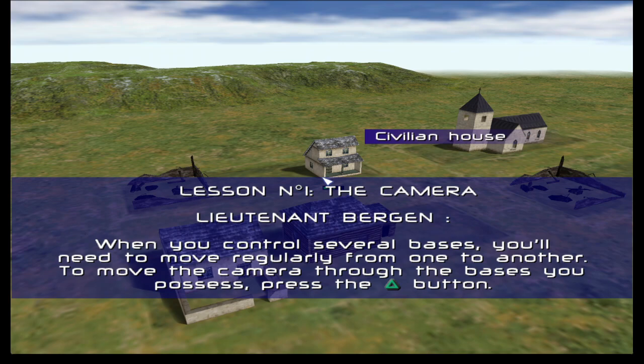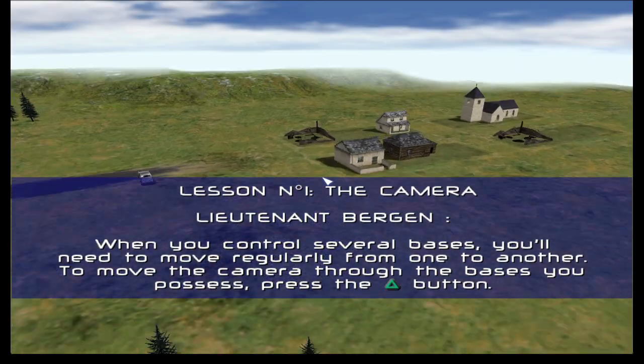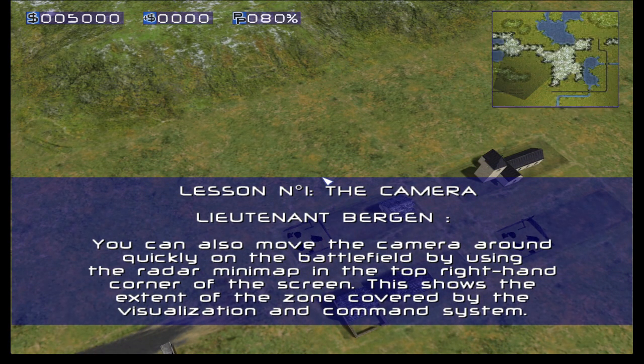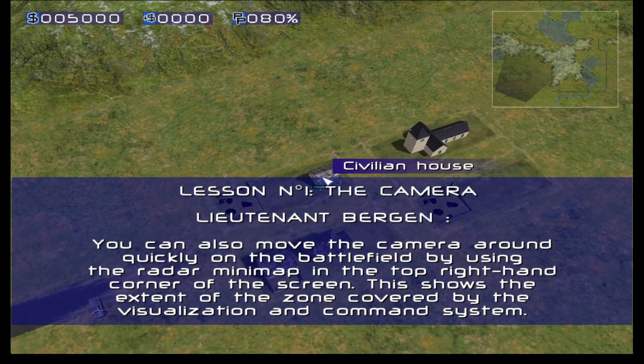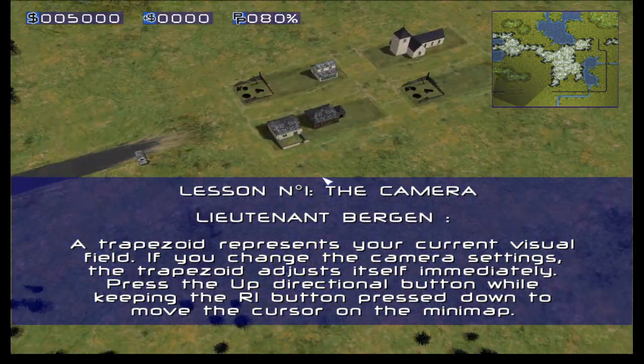When you control several bases, you'll need to move regularly from one to another. To move the camera through the bases you possess, press the triangle button. You can also move the camera around quickly on the battlefield by using the radar minimap in the top right-hand corner of the screen. This shows the extent of the zone covered by the visualization and command system. A trapezoid represents your current visual field. If you change the camera settings, the trapezoid adjusts itself immediately. Press the up directional button while keeping the R1 button pressed down to move the cursor on the minimap.